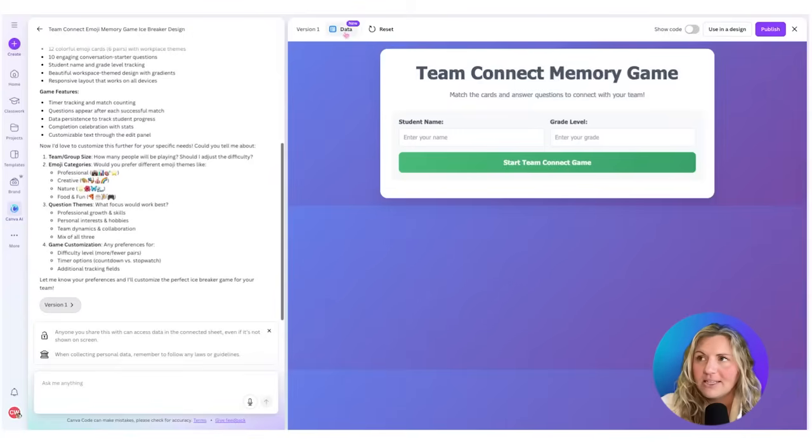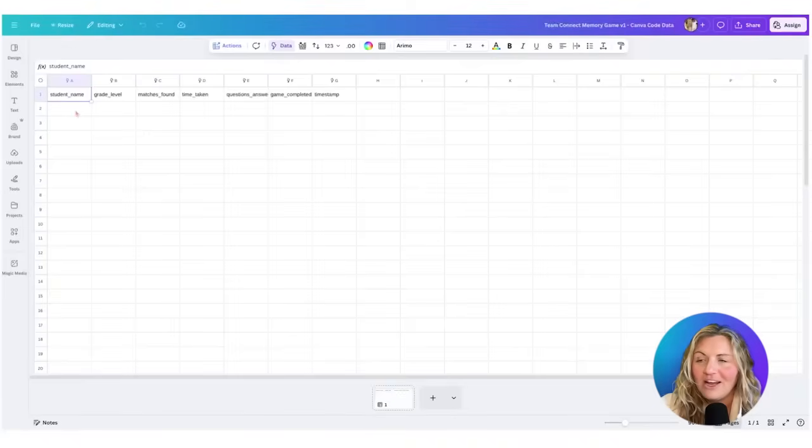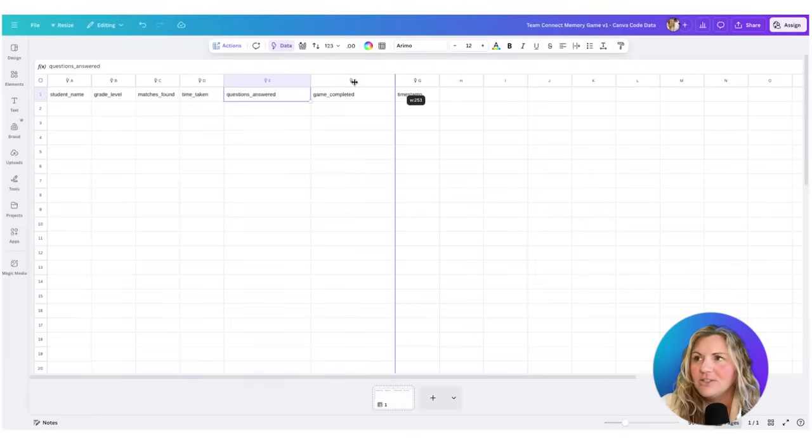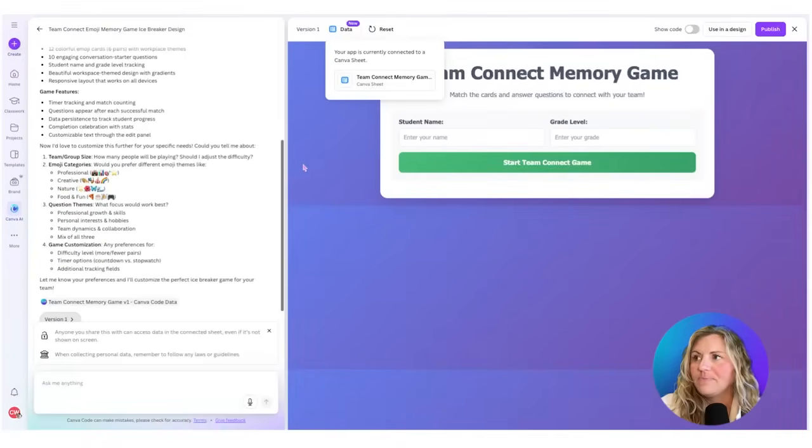And then now I'm going to click on data. And so when I click on data, you'll see that it's now connected to a sheet. I'm going to click on there, and now you're going to see it's going to bring me to a sheet. So it tracks the student name, the grade level, the matches found, the time taken, the questions answered, and the game time completed. And you'll see each of these fields here have a data connector at the top. And so that's what will be connected to our game.